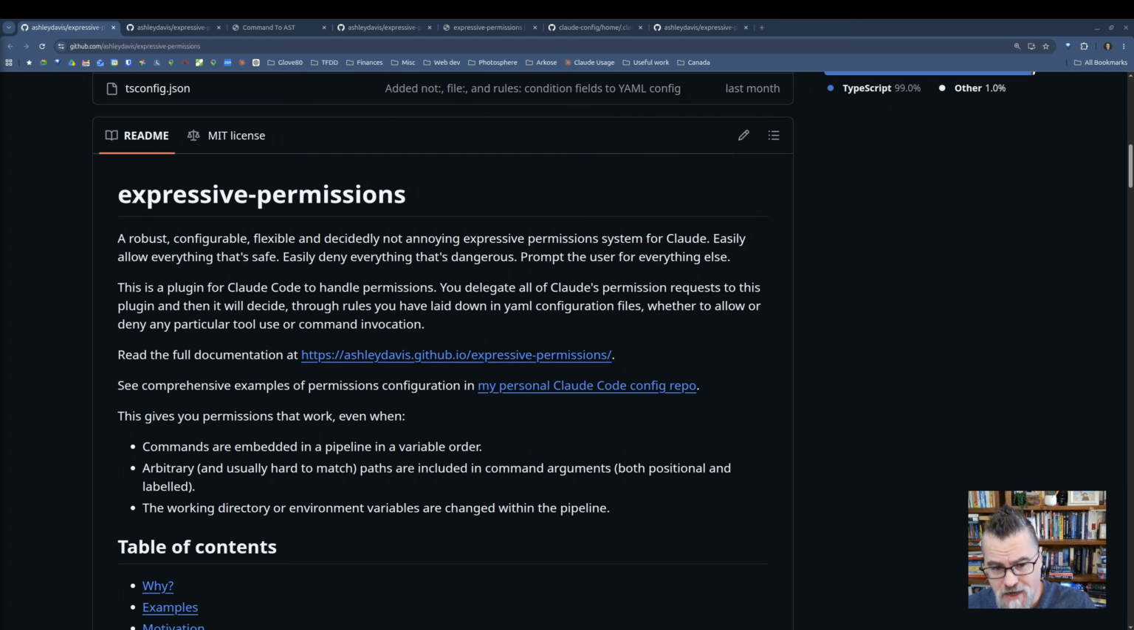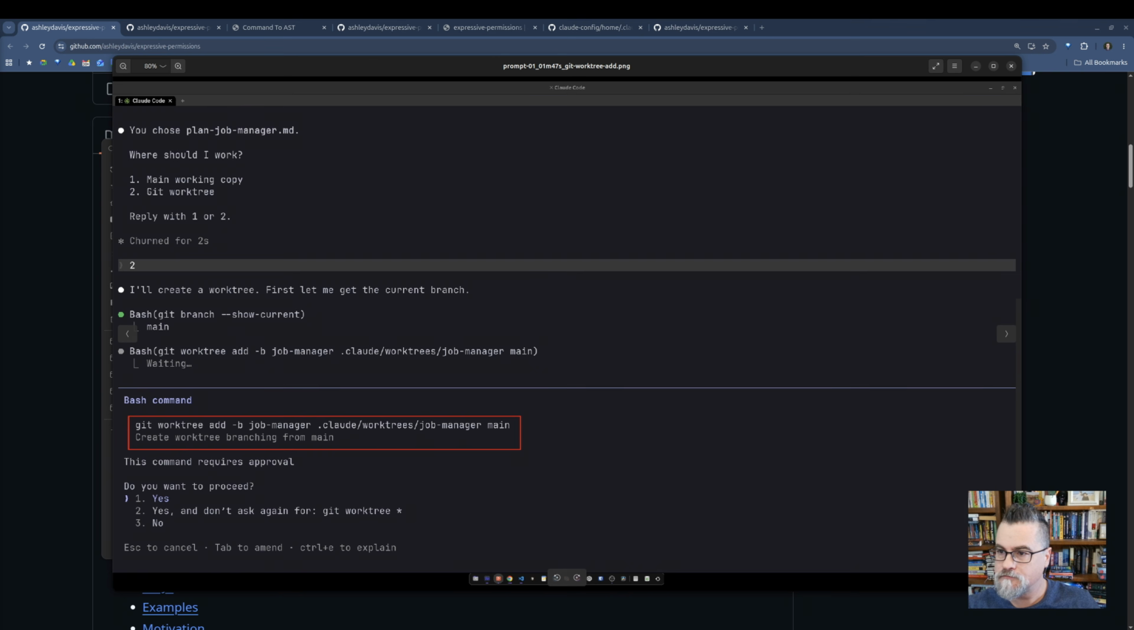And the more you use my expressive permissions plugin, the more you will refine your permissions configuration and the more autonomous Claude will become. It automatically allows safe commands to run, it automatically blocks dangerous commands, and it falls back to asking you about everything else. So it keeps you safe while allowing Claude to always run for as long as possible without interrupting you for approvals.